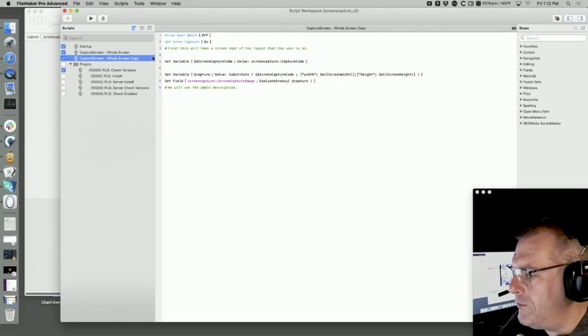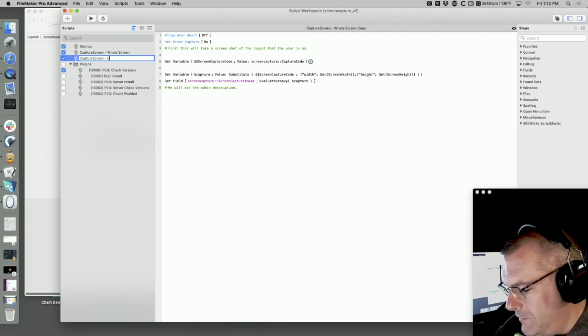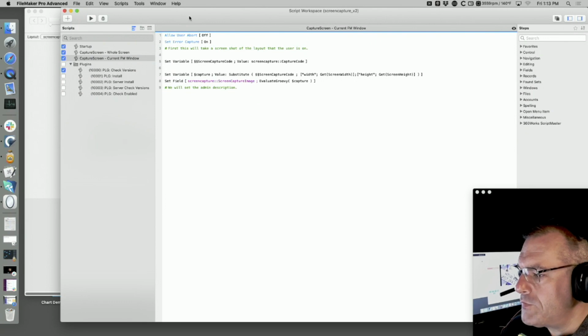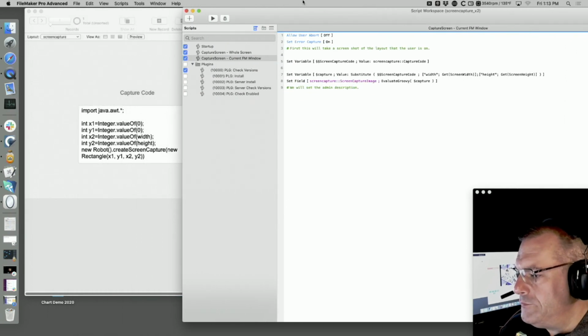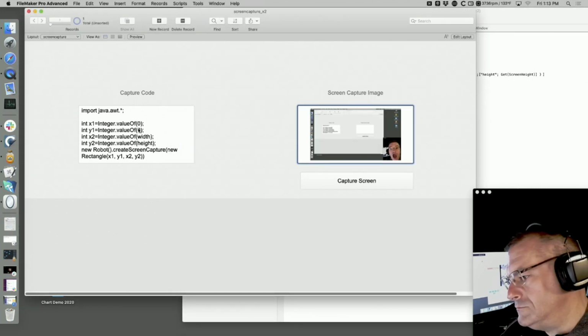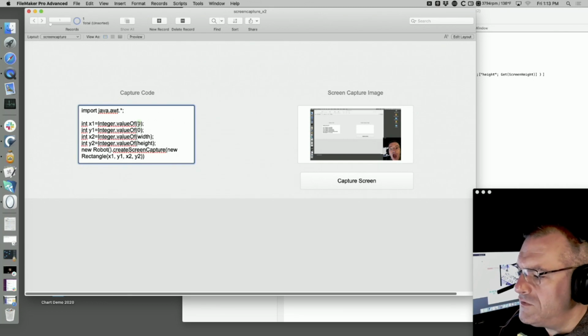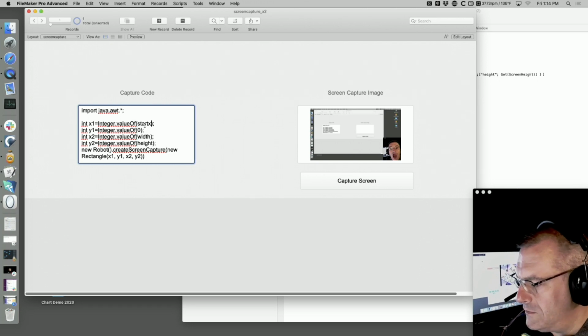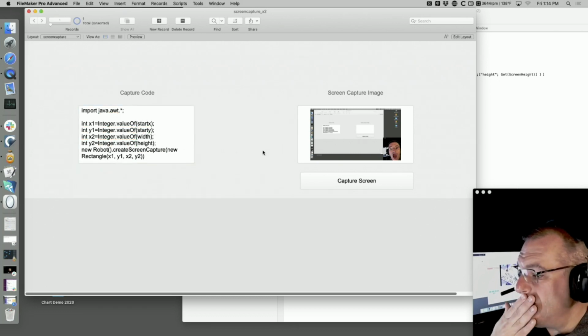So what I'm going to do is, for the moment, duplicate it and rename it to be current FM window. I'm not sure I can really do this in real time in front of all of you and be successful at it. But well, this is the code, right? So I would say start X, right? And then I would say start Y. And then that's really the height and the width at that point, I think. I think that's how that works.